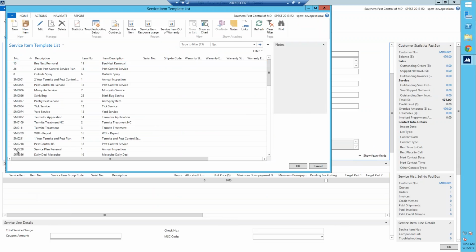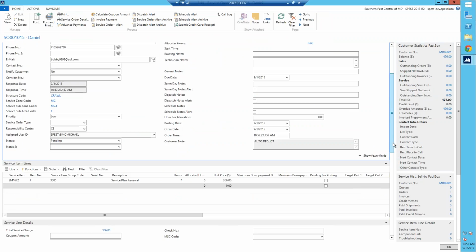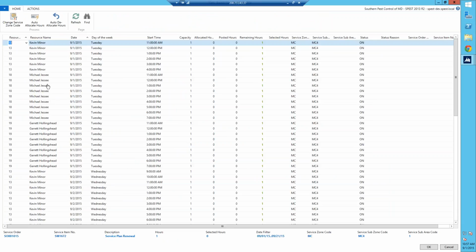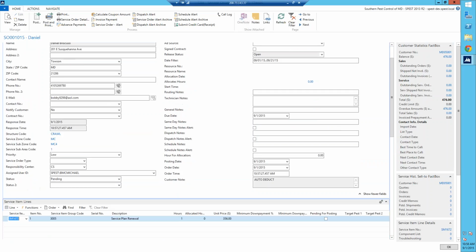And we'll select renewal again. Okay, and if I go to line, resource allocations, notice here now Dave no longer appears on this schedule. The reason is because Dave is not set up to do the structure code of crawl space. We have Michael and Garrett set up to do a crawl space, but not Dave.